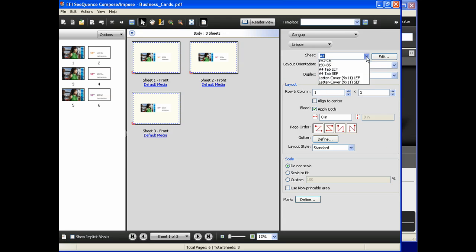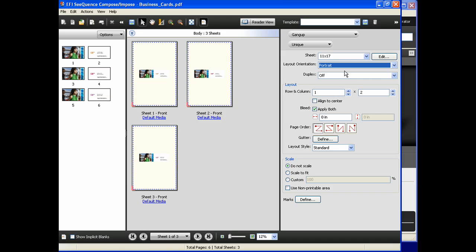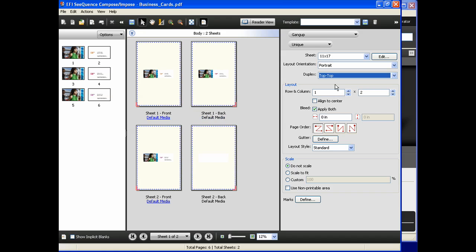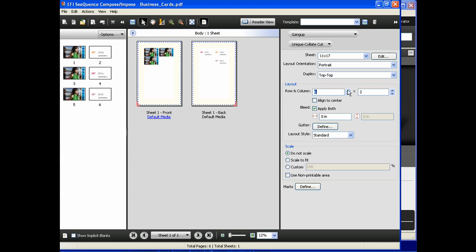We will change our sheet size to 11 by 17. We will change our layout orientation to portrait. We'll turn on our duplexing to top-top. And we'll change our gang up style from unique to unique, collate, and cut. Next, we will change our layout from 1 row and 2 columns to 7 rows and 2 columns.